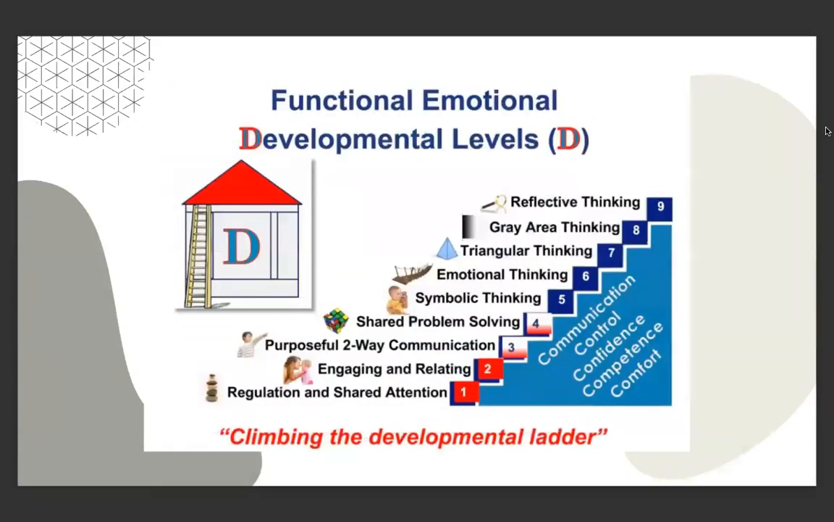Here is another way to look at the developmental levels. This is provided by ICDL, which is one of the governing bodies that we're going to discuss later in this presentation. So again, it's just another way to look at it. There's stepping stones rather than a pyramid. So you begin at regulation and shared attention, and you can climb all the way up to level 9, 10, 11, but then you might come back down. And that's okay, and that's to be expected.